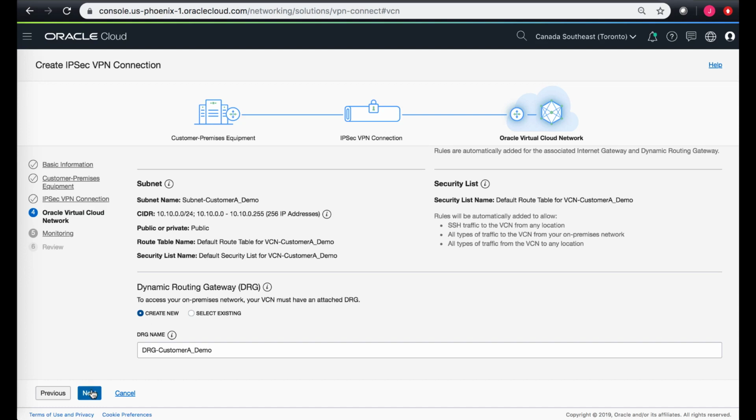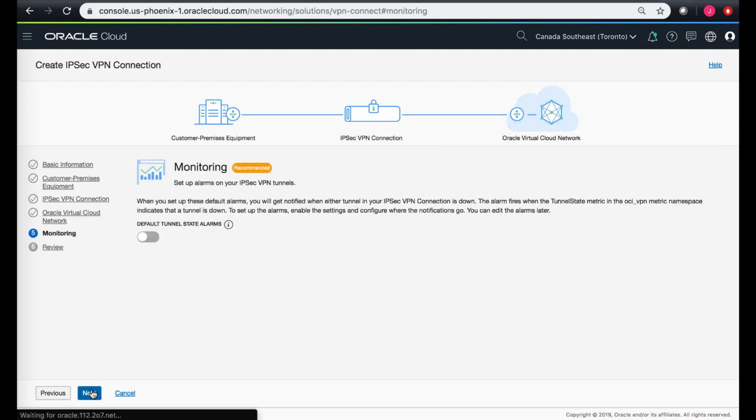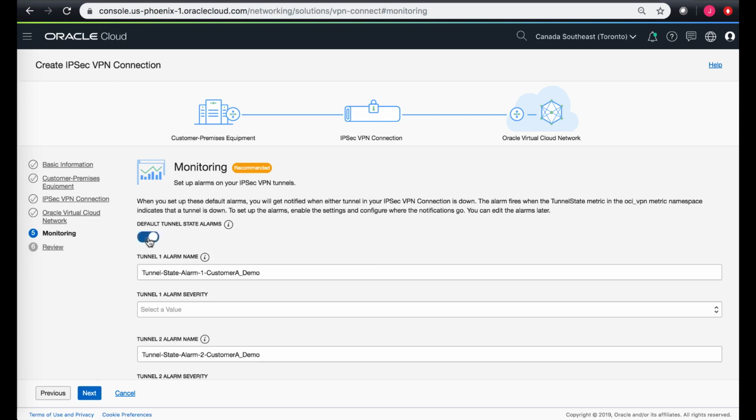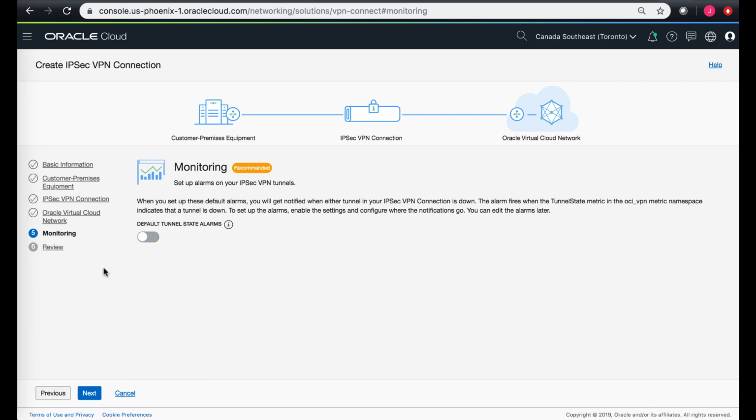Once the VCN and the DRG details are added, from there onwards, I can set up alarms on the VPN tunnels using the monitoring service. By default I can allow and set up the tunnel alarms as well. For now, I'll just turn them off.